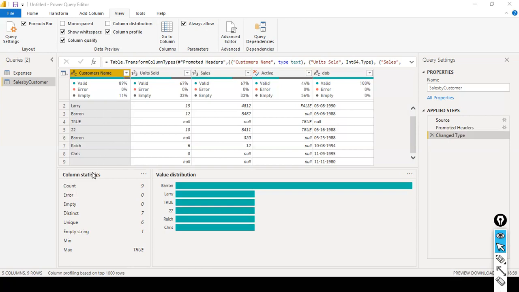Okay, and then, this one you need to remember. If you have any blank value in the text column, you don't think it is a null value. It is an empty string.